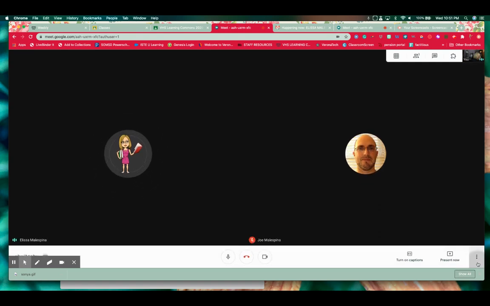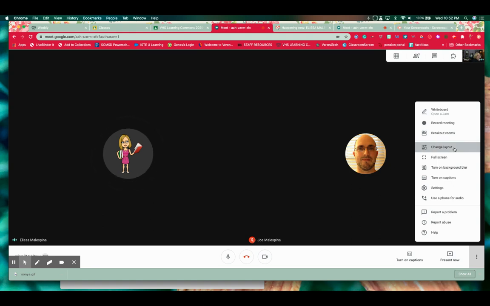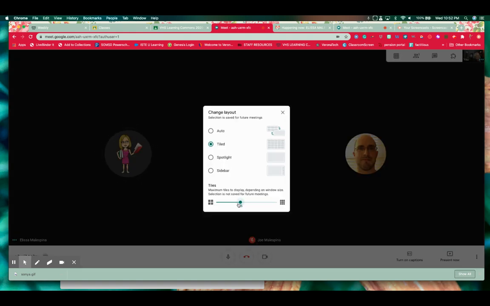Yes. Now, other features we have is change layout. So guess what, people? We can now see multiple people, up to 49 people in a tiled area. So you have the ability to tile things as you want. So we go from auto, which changes it sort of how you want it. This selection is for future meetings. So all of our future meetings. So if you want it tiled so that you can see all your kids, this is how you go to change layout, tiles, and you make the maximum 49.